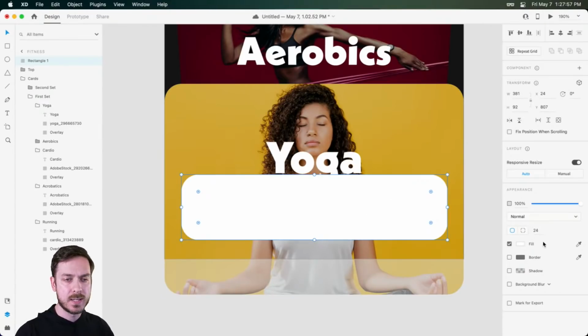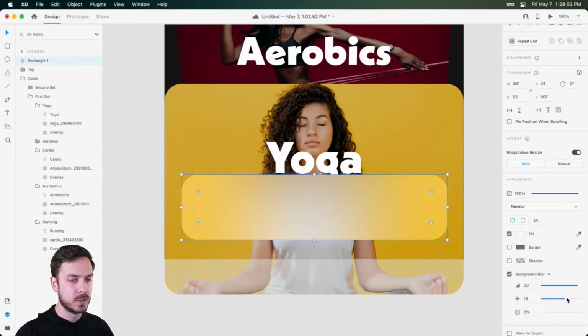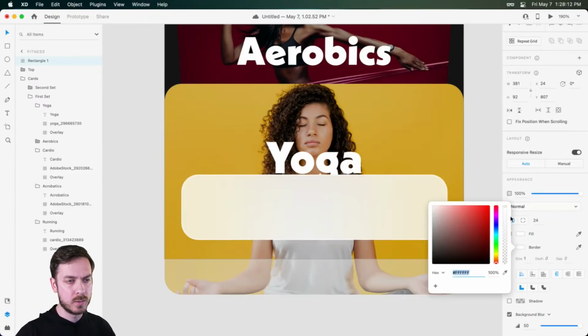All right, so let's go ahead and add a little bit of a background blur, because everything needs a background blur, right? And let's bring this up so it's a nice subtle background blur. You don't want to go too crazy with these blurs. And maybe I'll add a little bit of a border on the inside.